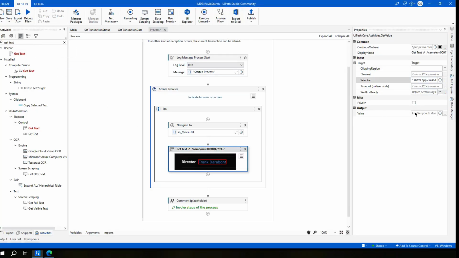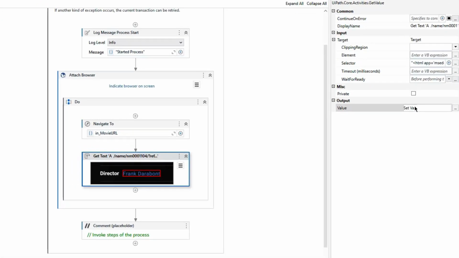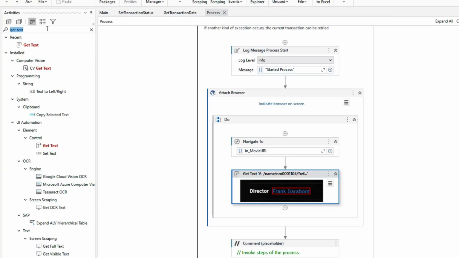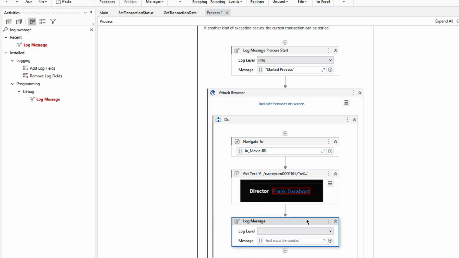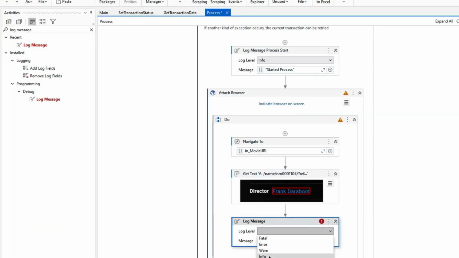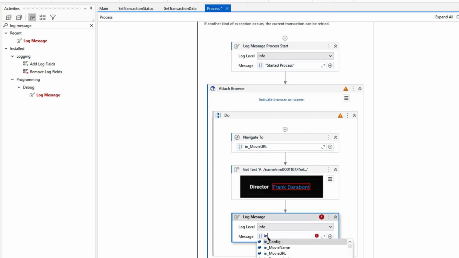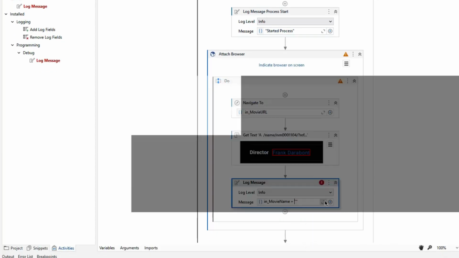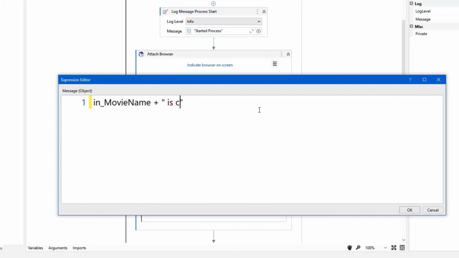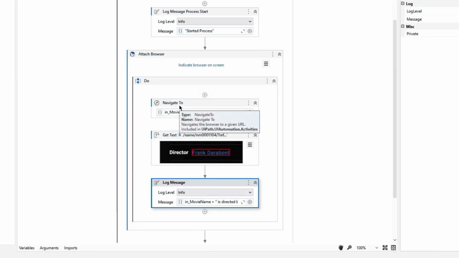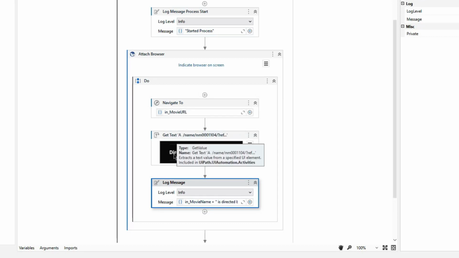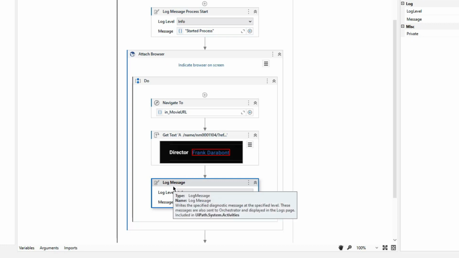So right after that, maybe I can assign a value for that movie director, and maybe we can also put some kind of log message, or maybe you can add this to some kind of data table. I don't know. So we can say in movie plus, let's do it in that way, movie is directed by movie director. Okay, so it will go one by one, attach the browser, open the URL, then get the name of the director, and it will log to the output.